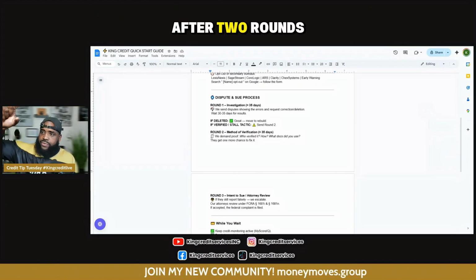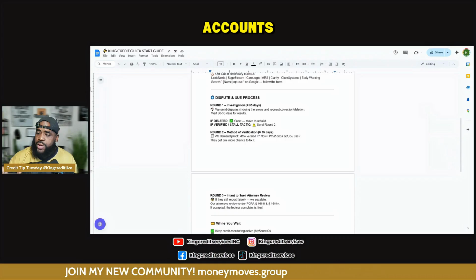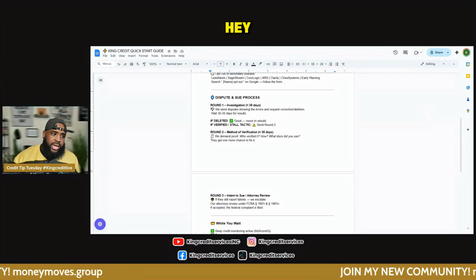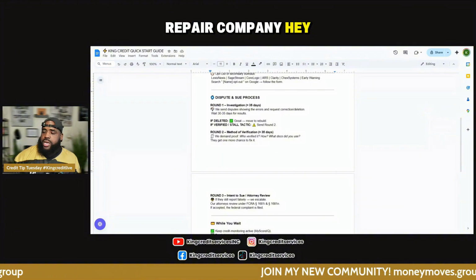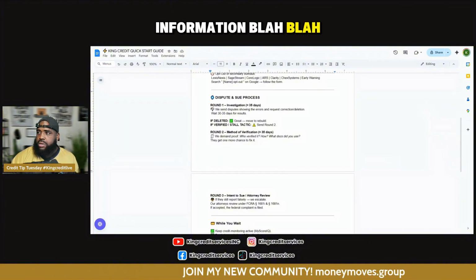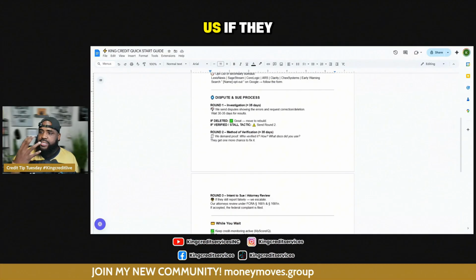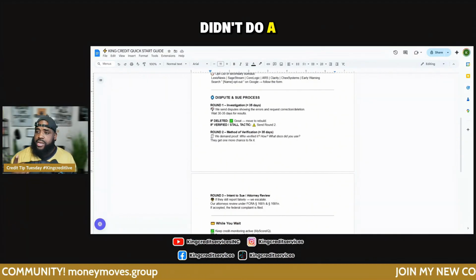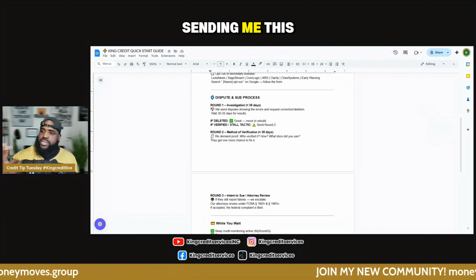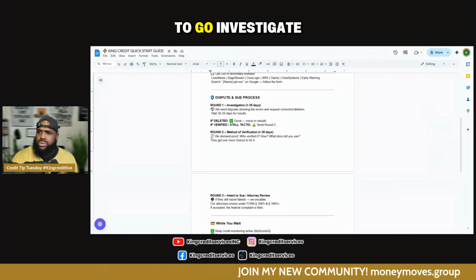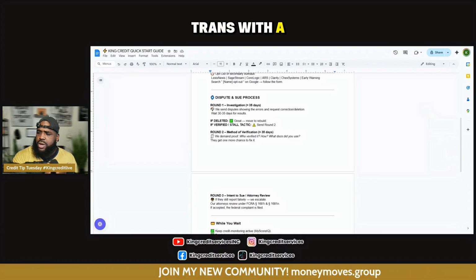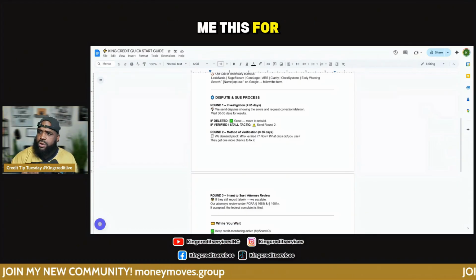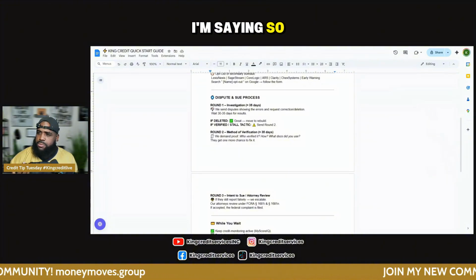Now, after 2 rounds, they're still verifying accounts or they're still sending the stall tactics. Those are those letters that say, hey, are you working with a credit repair company? Hey, we need more information, blah, blah, blah, right? If they send an automated response, that lets us know that they didn't do a proper investigation. Why are you sending me this letter when I told you to go investigate with Capital One, or I told you to go investigate with Citibank? What you sending me this for? That don't make no sense. You know what I'm saying? So that's how we get them.